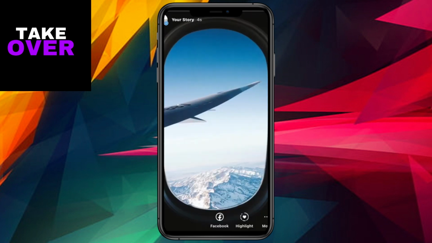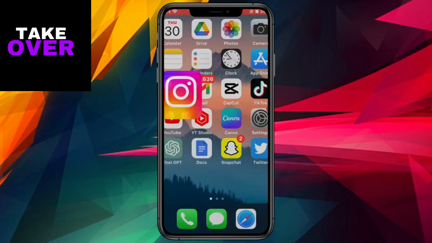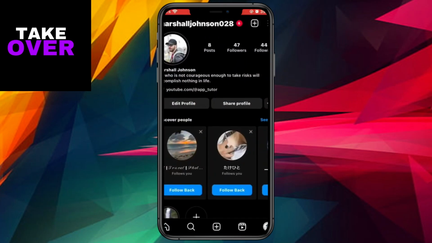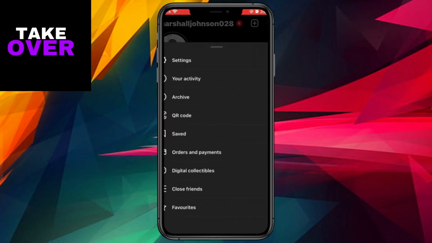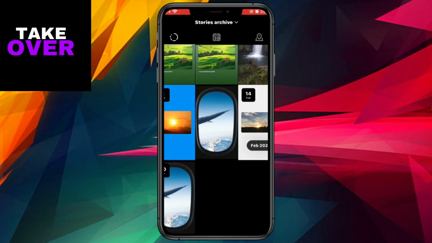After uploading, allow 24 hours for the story to expire. Following this period, access your Instagram profile again and tap on the three lines once more. Proceed to click on the archive button. If the story's archive isn't visible, adjust settings accordingly. Within the story's archive, select the desired story you wish to include in the highlight.